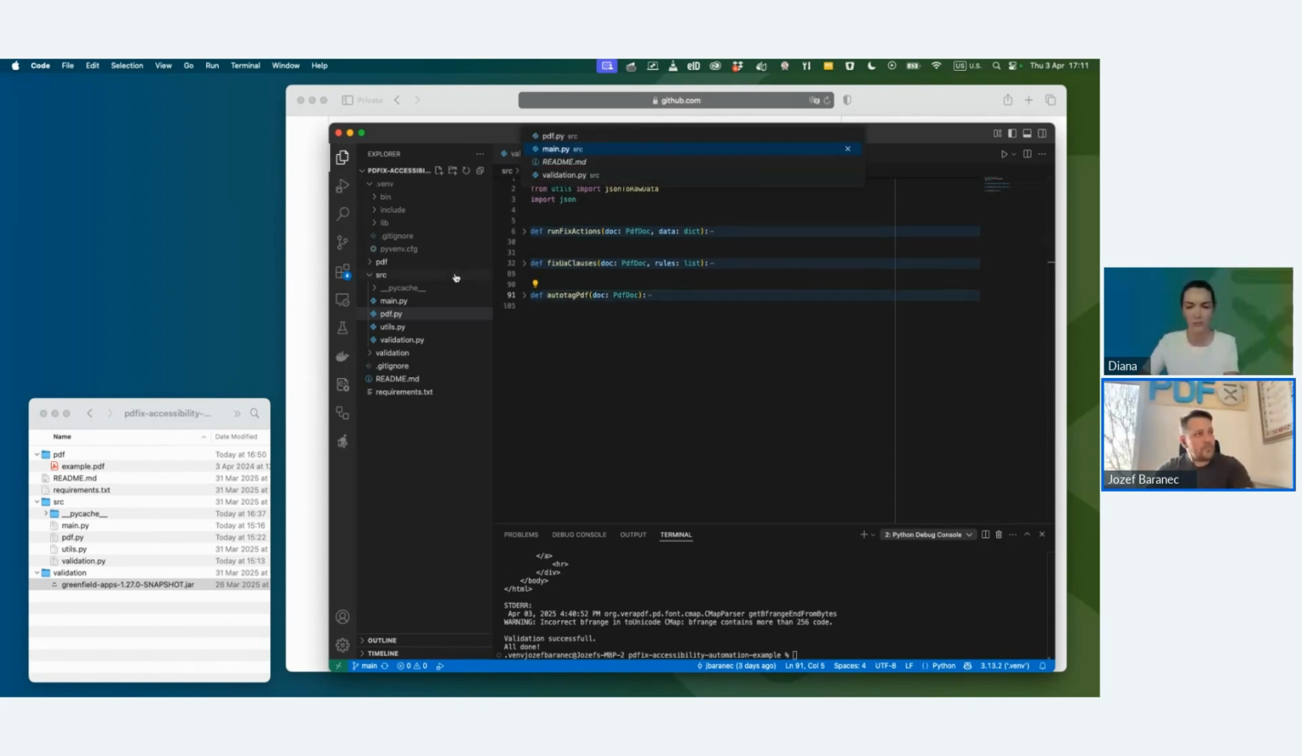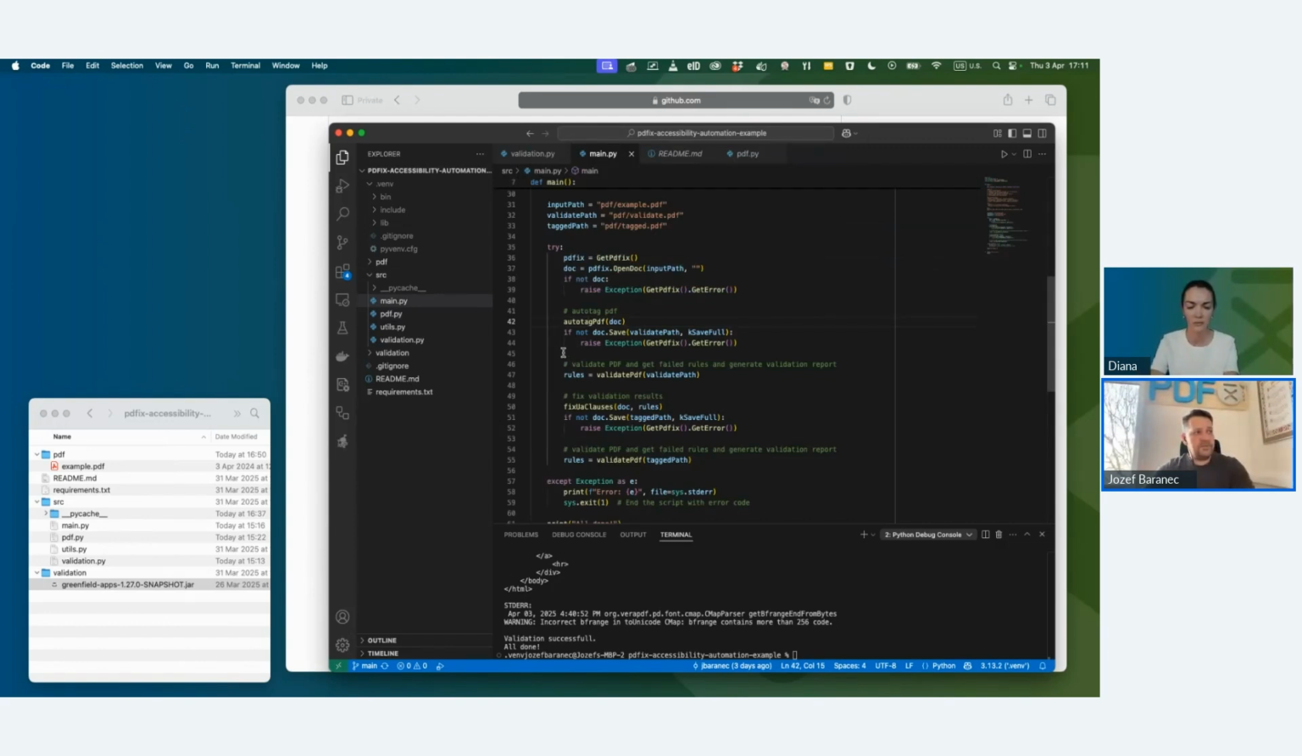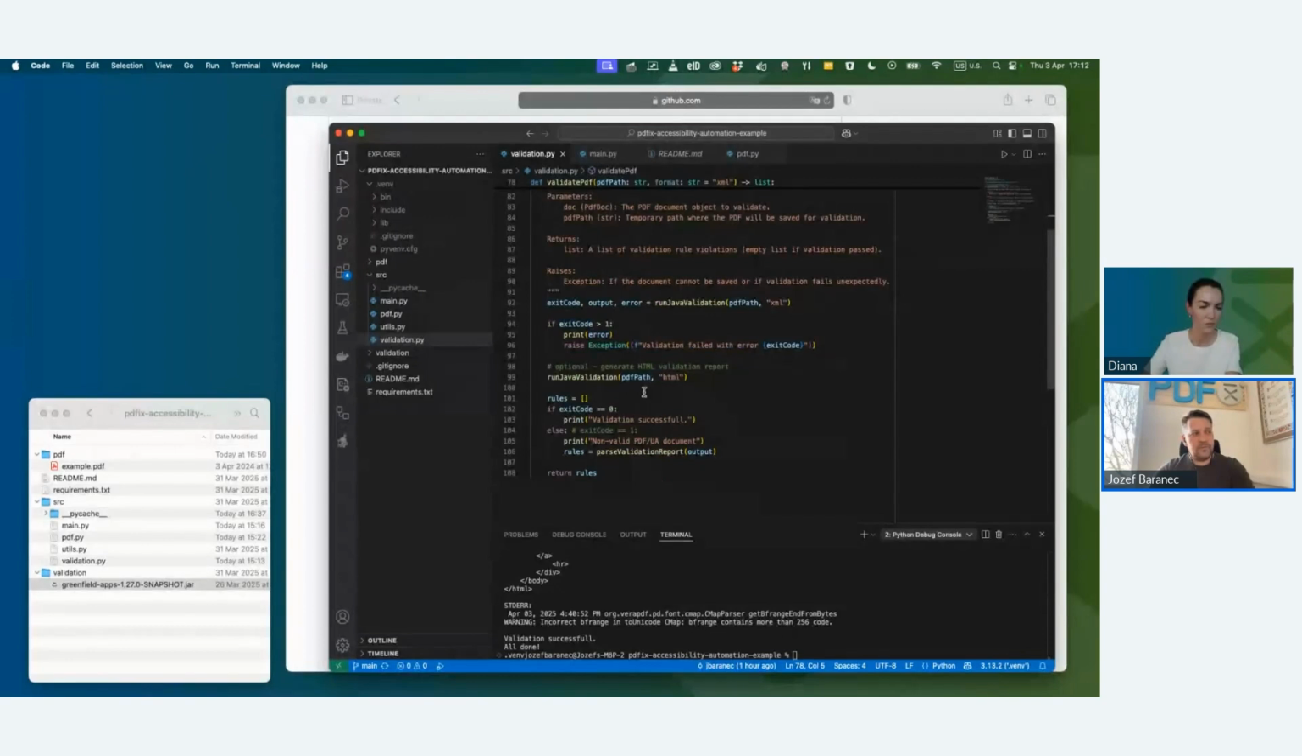After that, we will proceed to the next step, which is validation. Before validation, we will save the PDF to disk, which means our tagged version is stored. We execute a separate process which uses the veraPDF JAR file, and the only information we need to pass into the process is a path to the PDF and HTML.